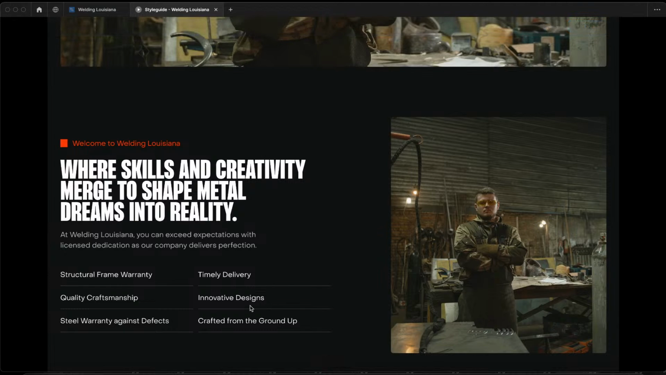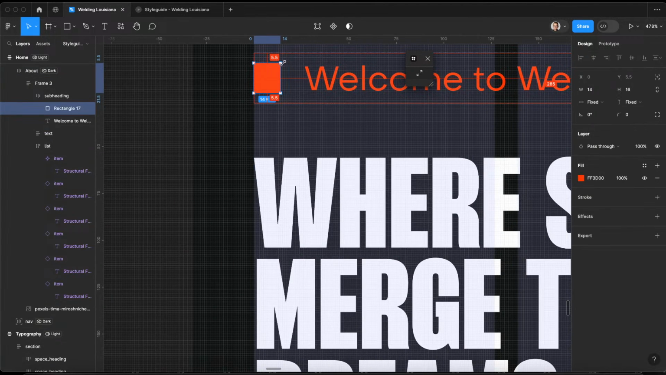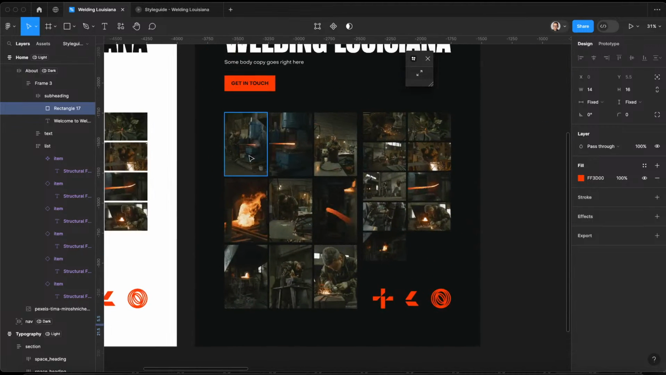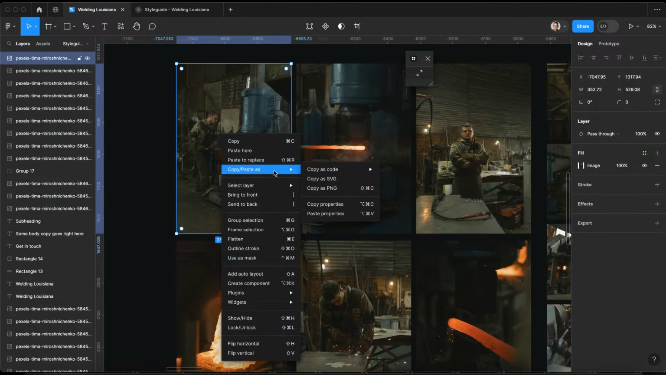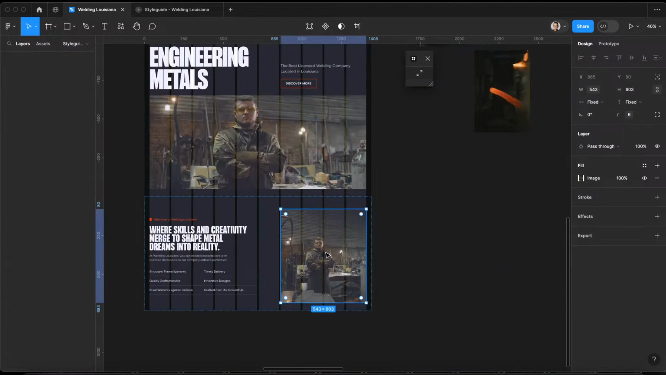Yeah, I think that's looking all right. So we have some stuff there. We have the little subheading. I might reduce this a bit. Let's throw in a different photo like this one. Copy properties and throw it into here.